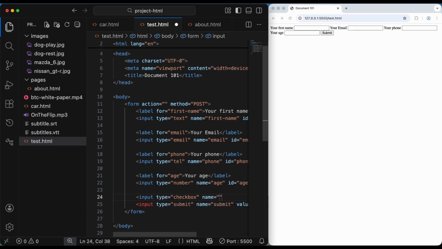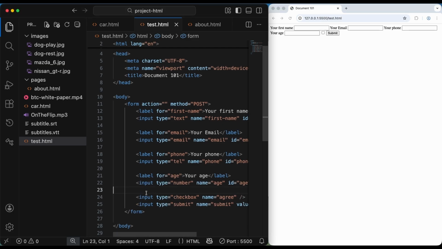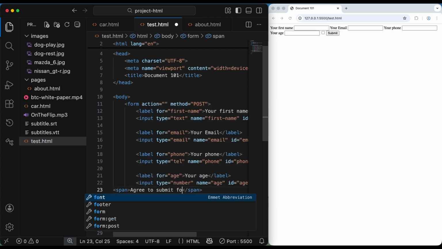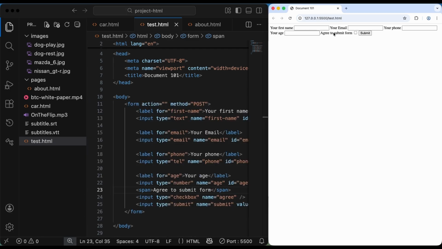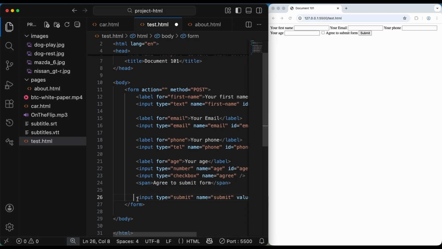The name will be subscribe. Oh, let's make the name "agree", and here we have the checkbox. Next to it I will create a span tag and add text like "agree to submit form". Now if we click on this text, nothing happens, but I need it to tick the checkbox when I click on the text.